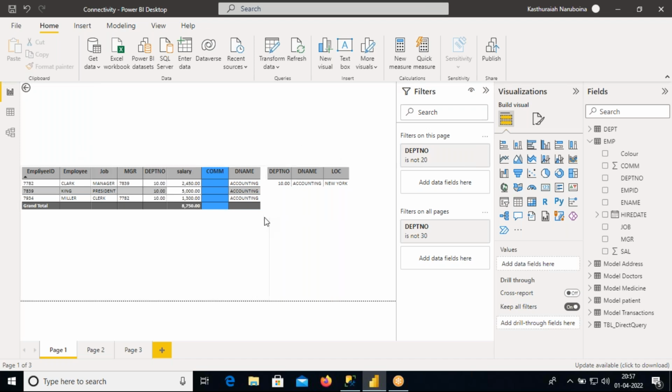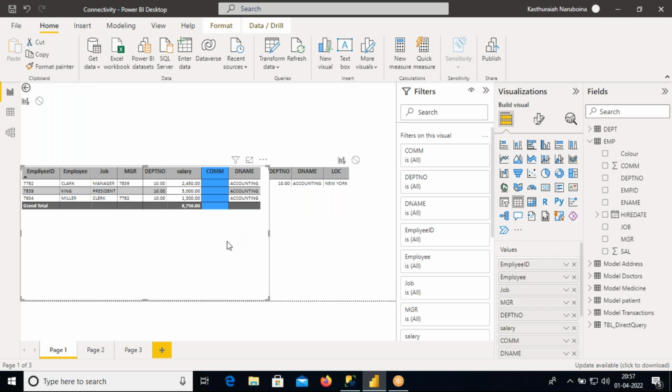Okay, now next filter, I don't want to show manager information only in this particular visual on the left side. If you want to exclude some information on the visual side, only on this particular visual, I don't want to see manager information.